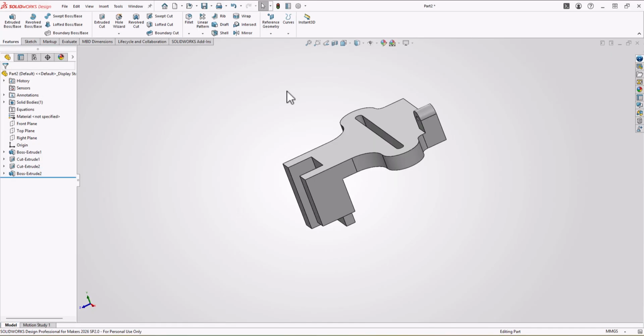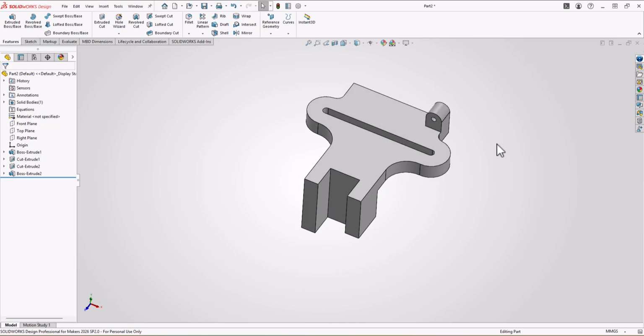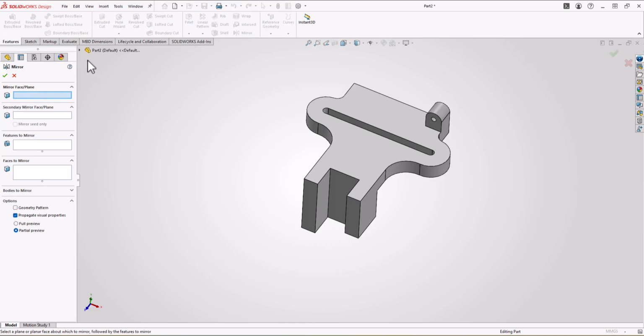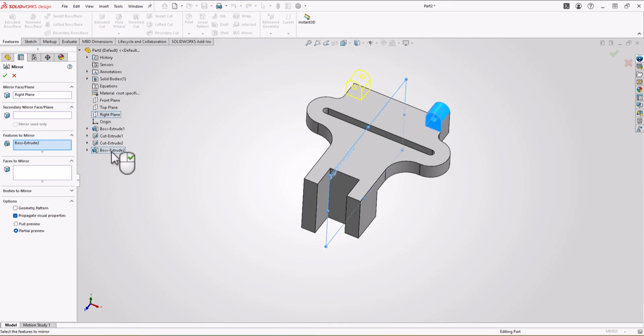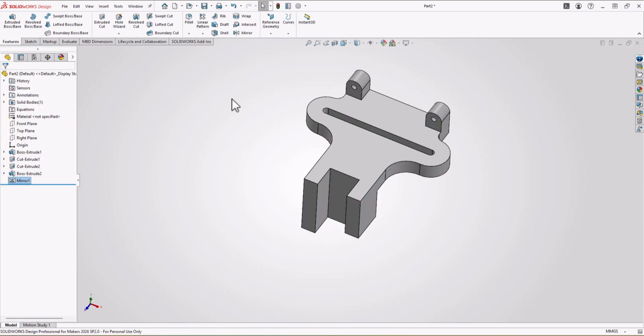Okay, so now that I have this bus made, all I need to do is to use mirror command to make the other one. So from feature, click on mirror command. For mirror face, click on the drop-down menu and choose right plane. For feature to mirror, click bus extrude number 2. You can see the preview, click on OK, and that's it. Okay, last step is to make 2 holes.